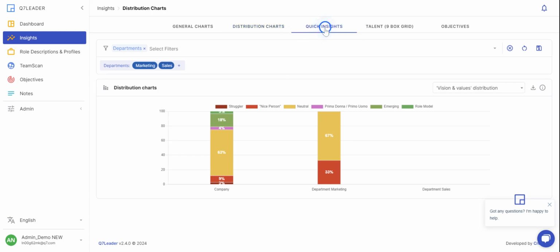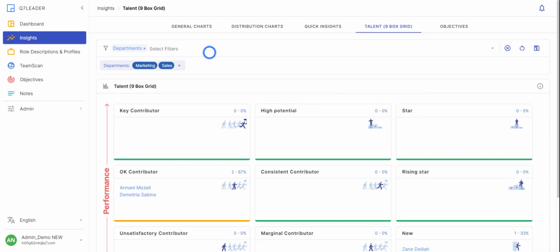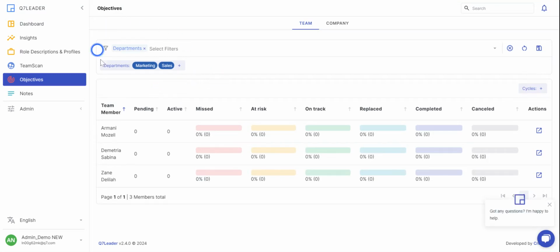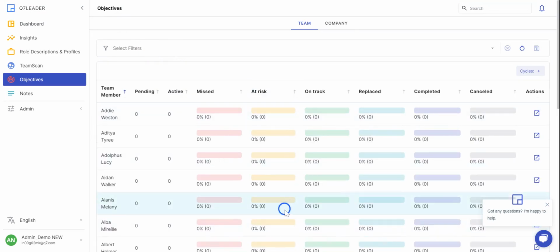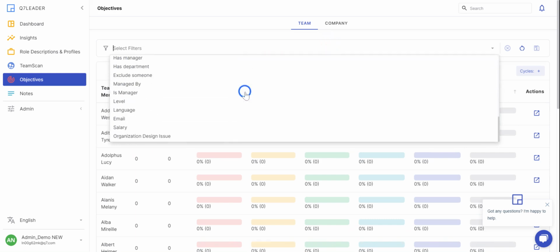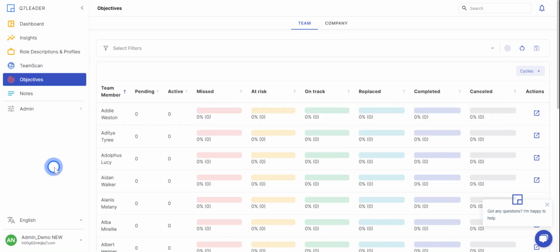And these filters will persist, of course, also inside the quick insights and inside the talent page. So moving on to objectives, I have the same filters that obviously persist. If I remove those filters, I can see the full scope that I have access to. So I have the option to select the same filters that I could select inside the team scan.